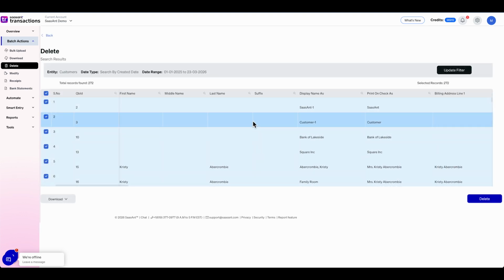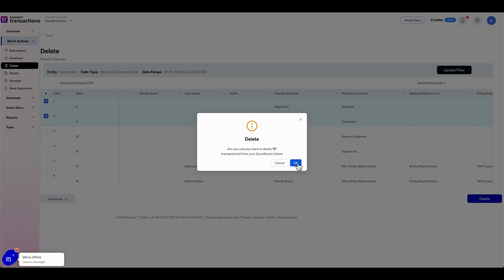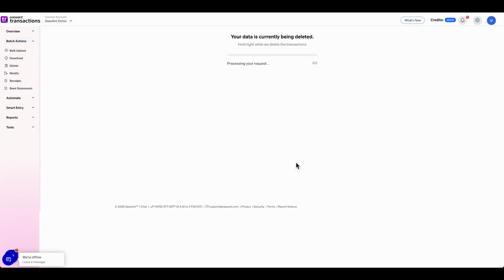SaasAnt will display the matching customers in a table. Review the results carefully and select the customers you want to delete. You can select multiple customers at once. Before clicking Delete, download a backup of your data. Now click Delete. You will see a confirmation pop-up asking if you want to delete the selected records.